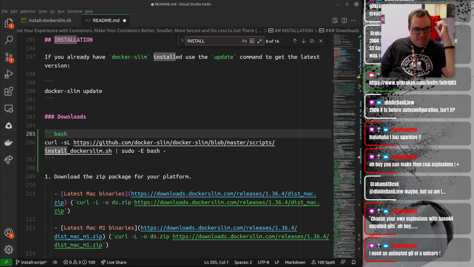Right, okay. So I'm just catching up. So Yannick's got sparkles. You can make them real explosions. Yes, you can make them into all sorts of things.